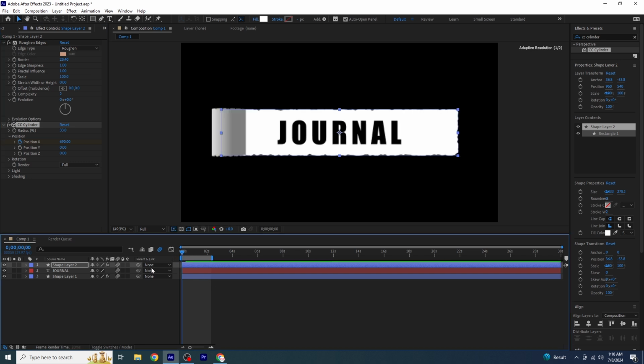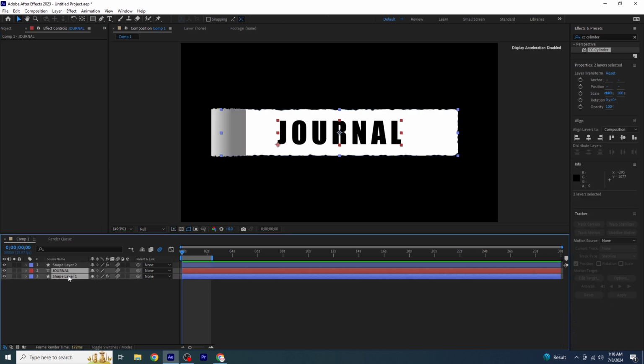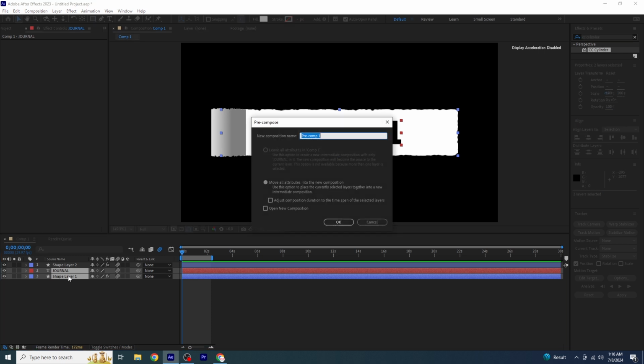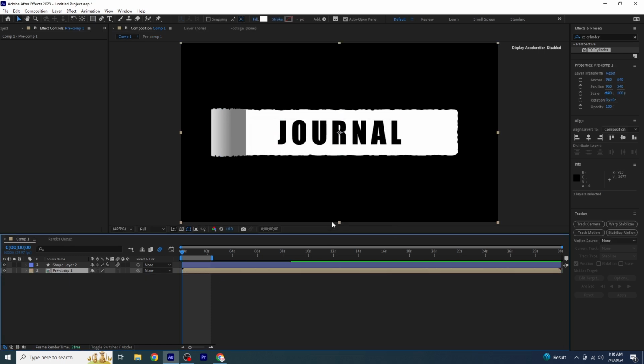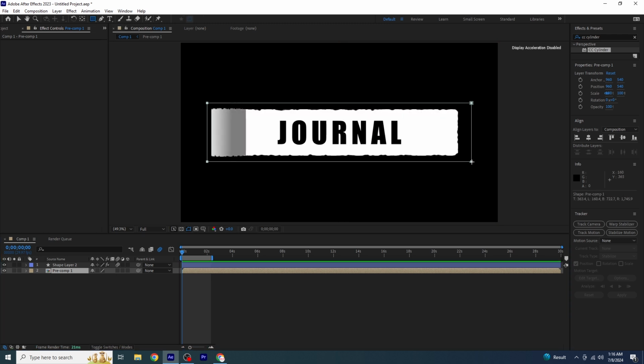Select the text layer and the shape layer below it. Pre-compose them by pressing Ctrl+Shift+C. While the pre-composed layer is selected, use the Rectangle tool to draw a rectangle on top. This rectangle will act as a mask.